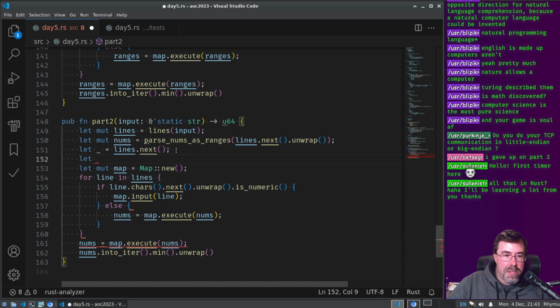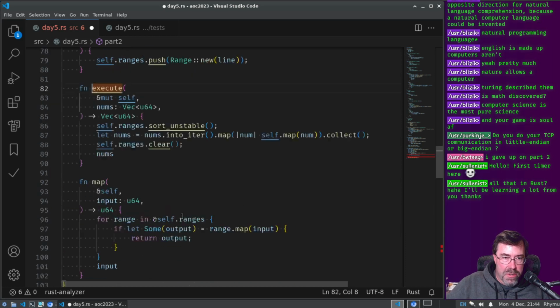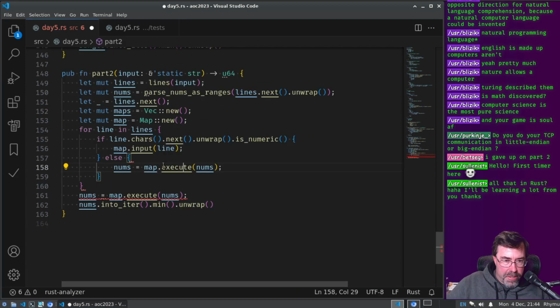So say let mut maps equal, and this will be a vector. And then we'll have a map. This is mutable because we're giving it a new input every time, right? But instead of execute, what we're going to do when we get to the end is, because execute still needs to do the sort unstable, we're just going to have something like finalize. How do we say it? Finish? Or how about complete?